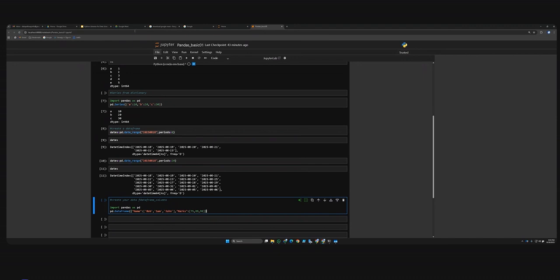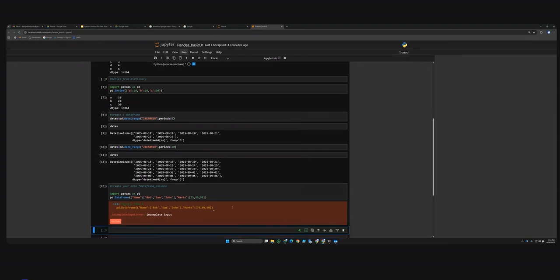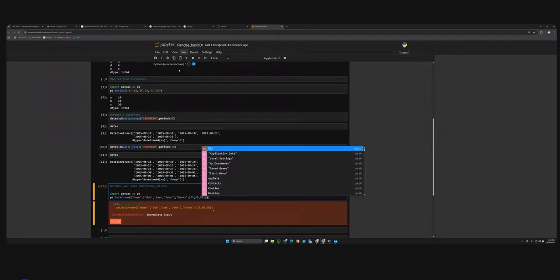If I run this, you'll see for yourself. It will point you to this point and tell you something is missing. Just go and add the curly braces.